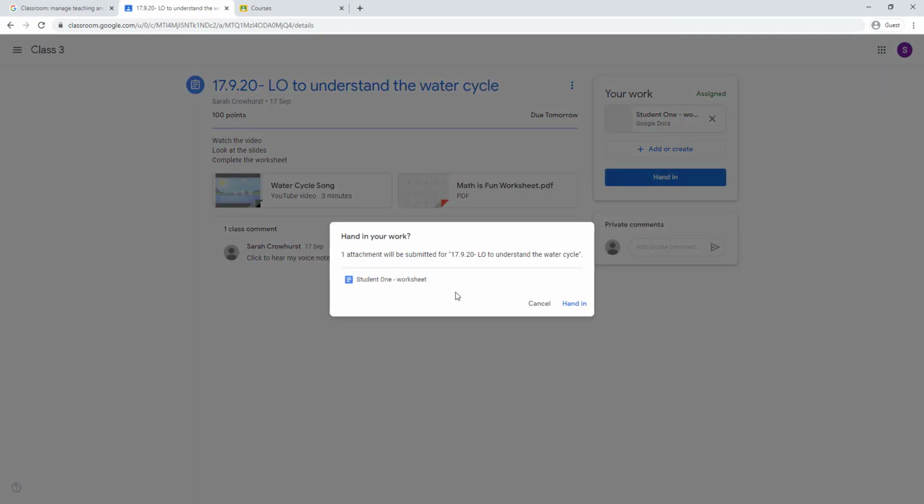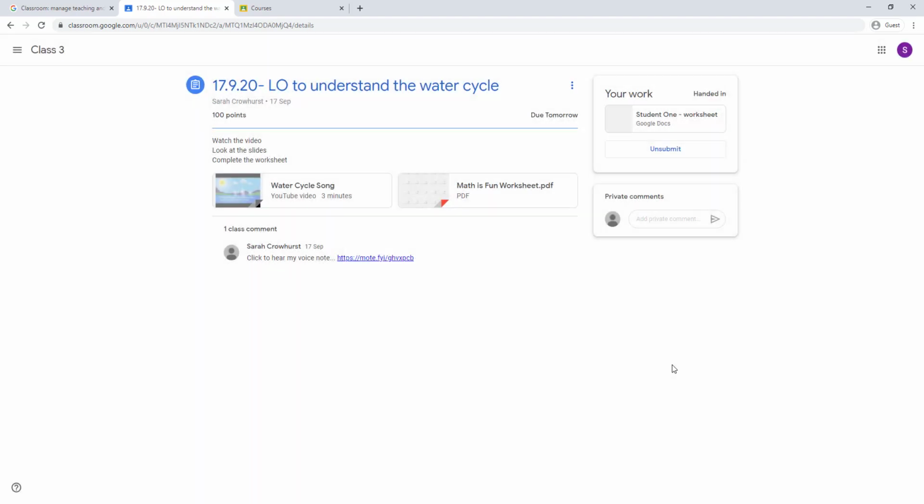Hand in your work, so it double checks for you. Press hand in again. It just takes a couple of seconds and then the work is sent to the teacher.